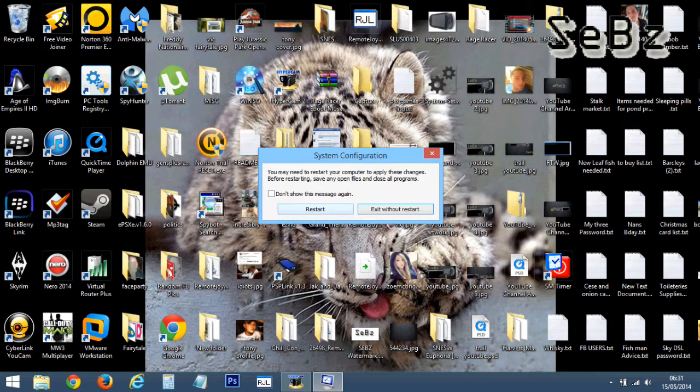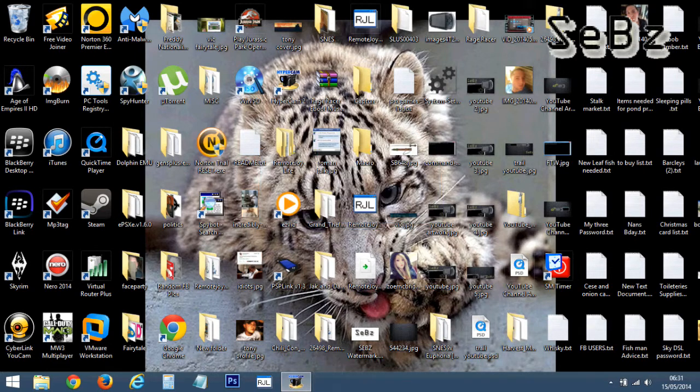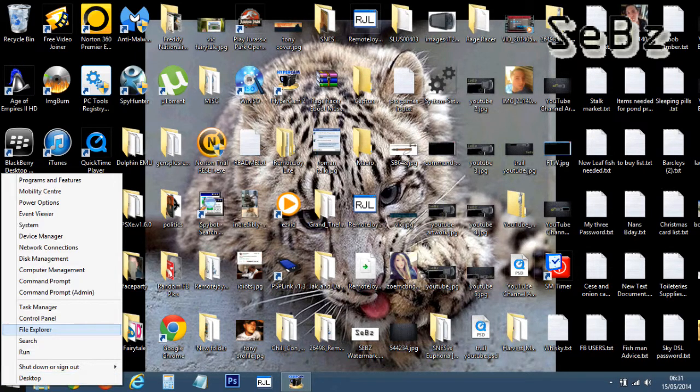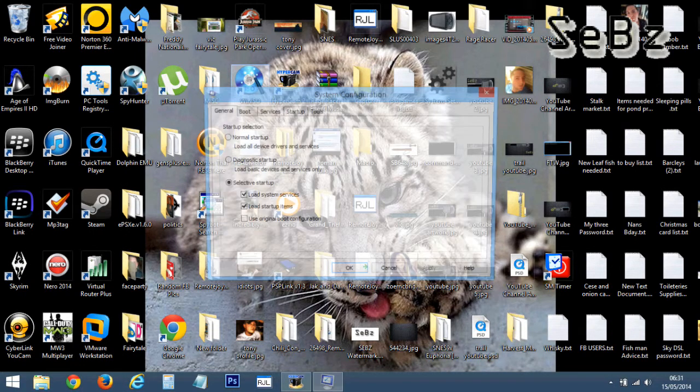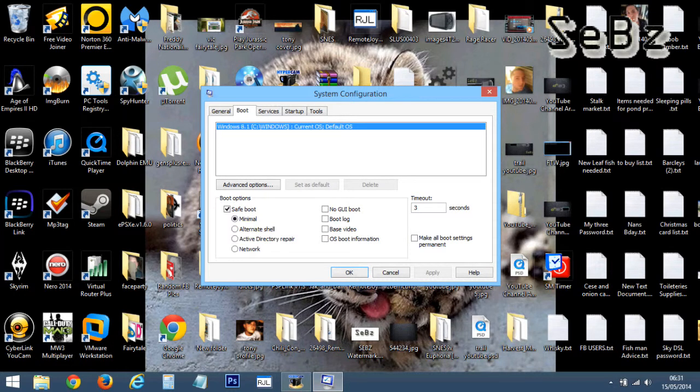Okay. Now, once you've clicked restart, your computer's rebooted, and you're in safe mode, you'll have to go back to run, type msconfig, and then change it. So what you'd do is go back into the msconfig settings, go back to boot, and all you have to do is uncheck the safe boot option.